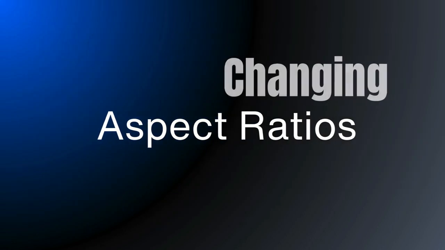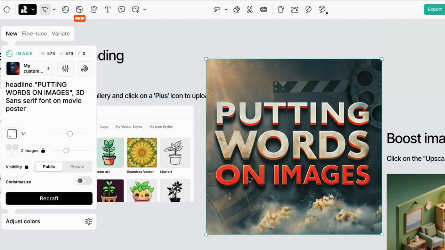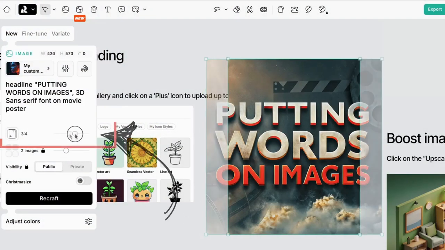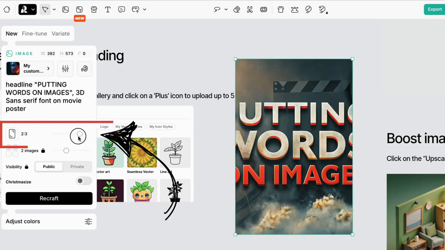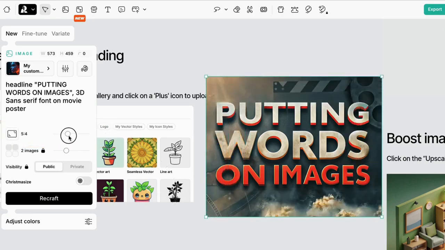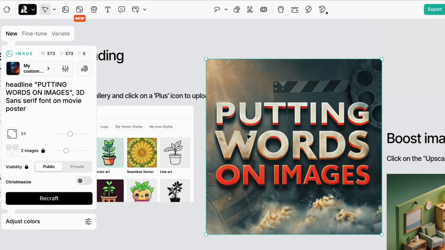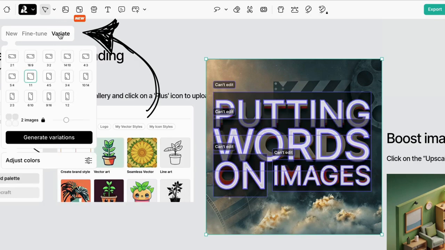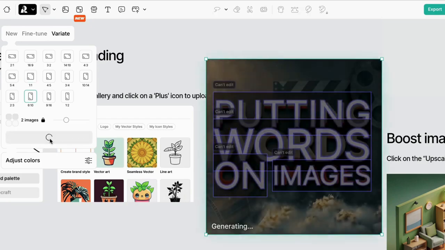The default aspect ratio is a square, but it's easy to change the aspect ratio, or frame shape. Simply move the slider left for wide images and right for tall ones. I should have made my movie poster tall, but I can easily change this. Click on the image and go to Variate and select a different aspect ratio. You can use the slider or click on one of the options. Now click Generate Variations. And now I have a tall movie poster.